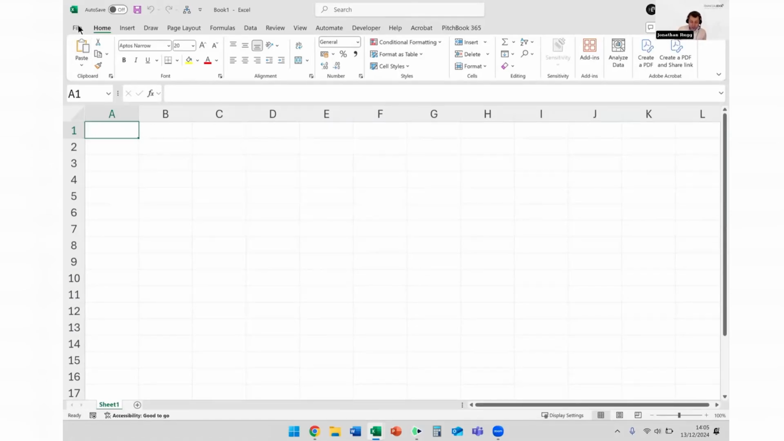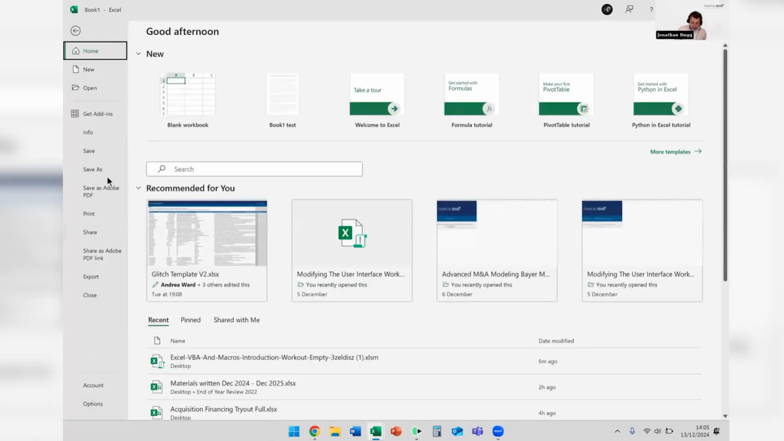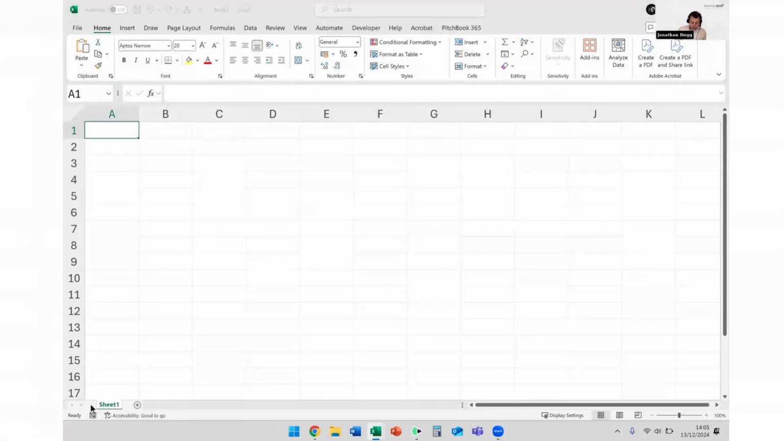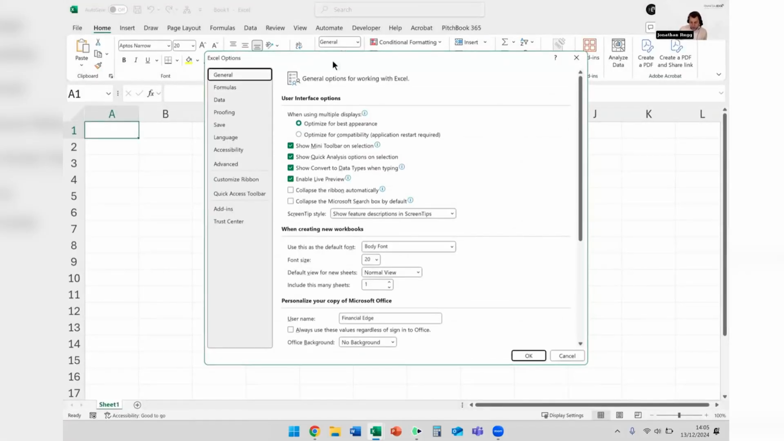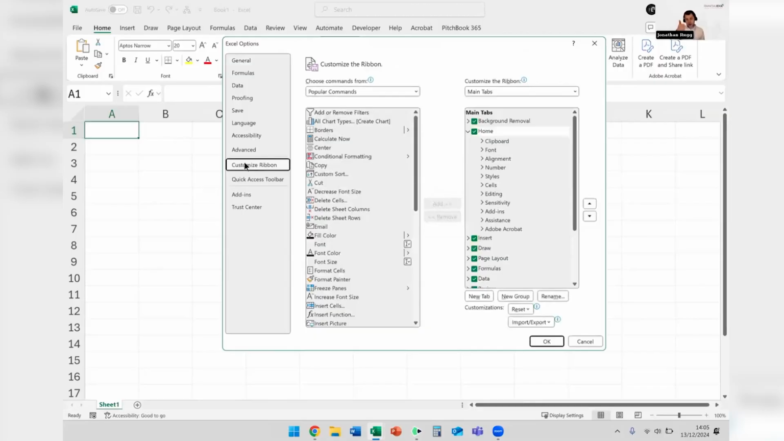If I click on File on the top left, and if you look, having clicked on File, at the very bottom we've got Options. So I'm going to click on Options, and then we get this dialog box that pops up, and down the left there's a menu with different sections. And what I want to do is look at Customize ribbon. So if you've done File, Options, Customize ribbon, you should land at something that looks like this.